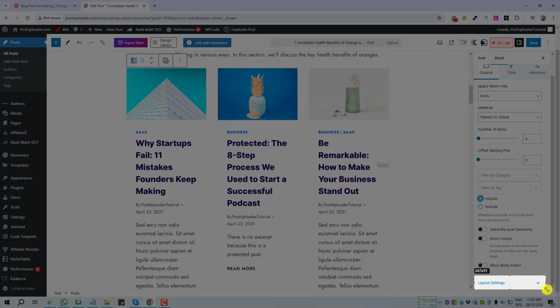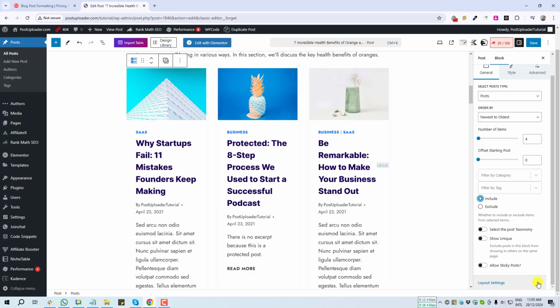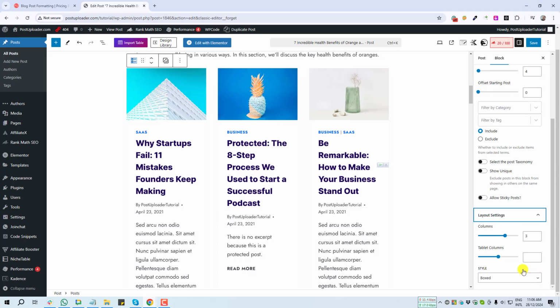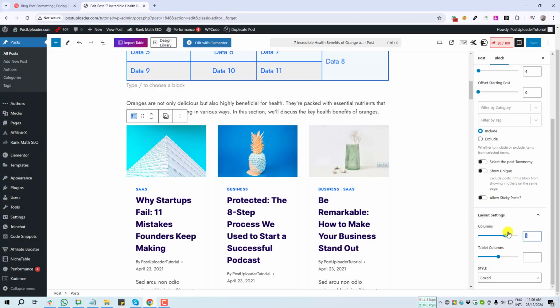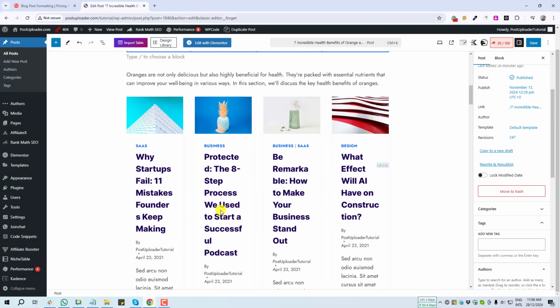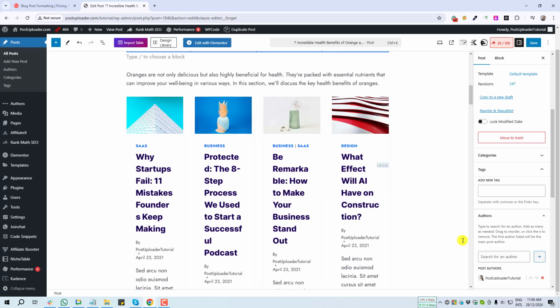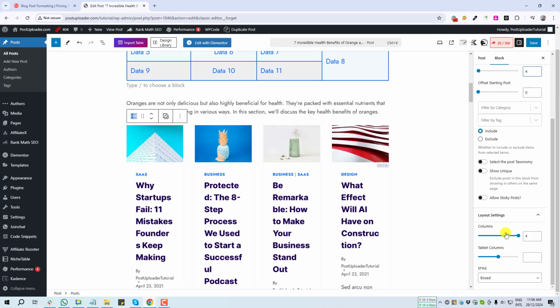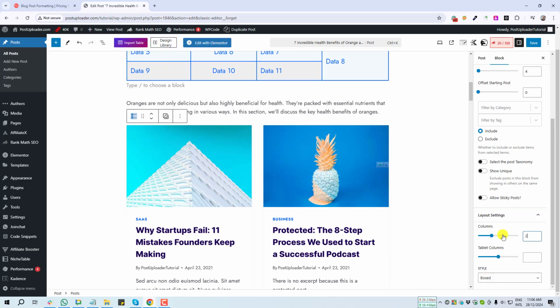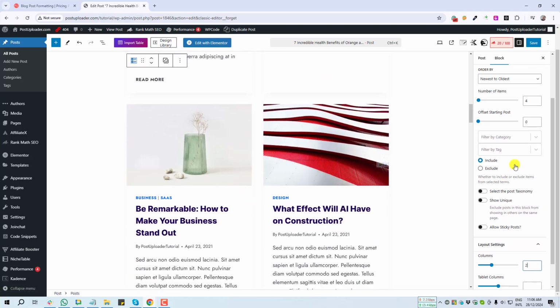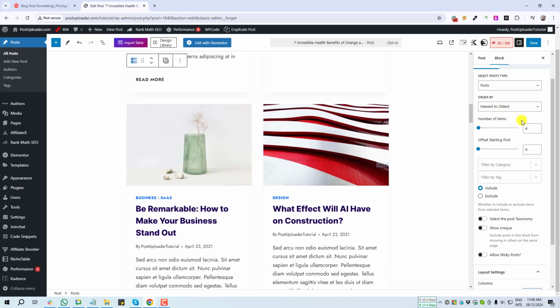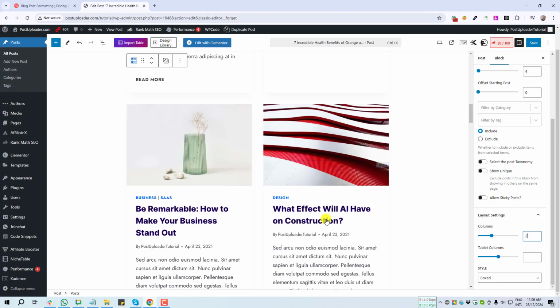Next option is layout settings. If I click on this right side arrow icon, right now it's a 3-column layout. If you wish, you can make it a 4-column layout. Then all 4 posts will display in a single row. Even if you wish, you can make it a 2-column layout. Then 2 posts will be on top and 2 posts will be down. As I have selected, the total number of items is 4. They will be divided perfectly by this instruction.